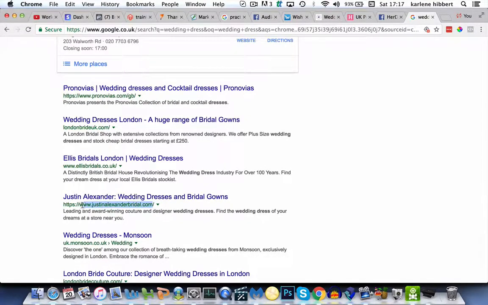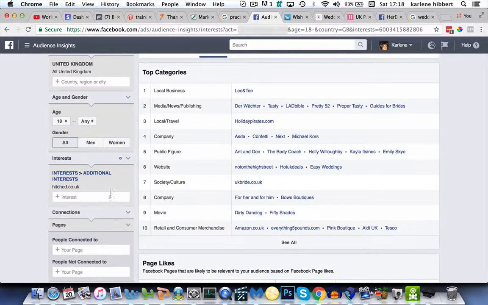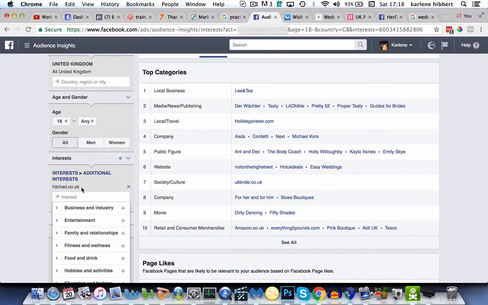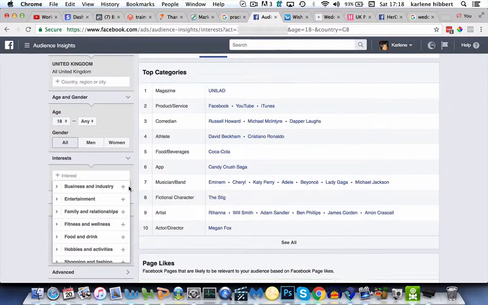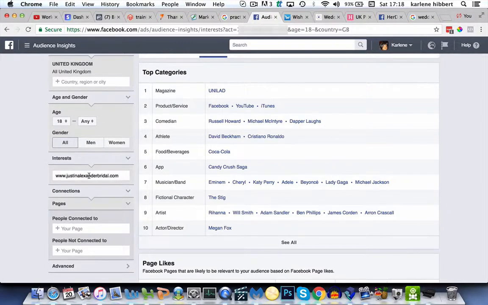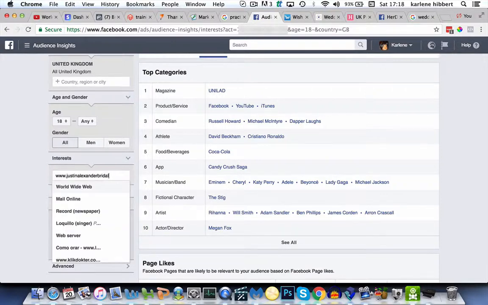So just gonna copy that there and go back to here. And if you want to change what you have there, just hover over it, a cross will come up, and then everything will clear. You can type your new interest in. So we've typed that and nothing's come up. So what I'm going to do is I'm just going to chip away at the URL, see if that changes anything.